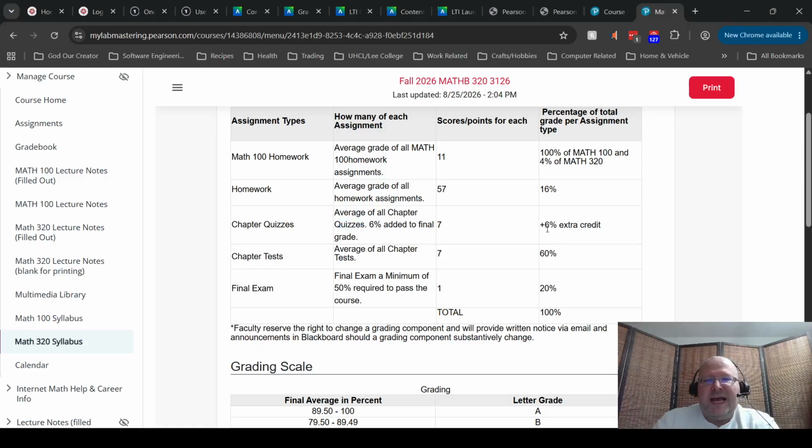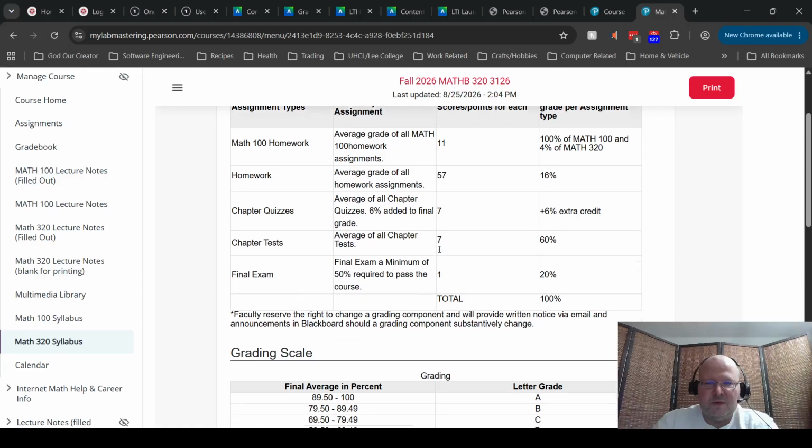Now you might ask, why does it say plus 6% extra credit here instead of 10? Well, 10% of 60 is actually 6. It's just two ways of saying the same thing. So the math works out. Don't worry about that though.